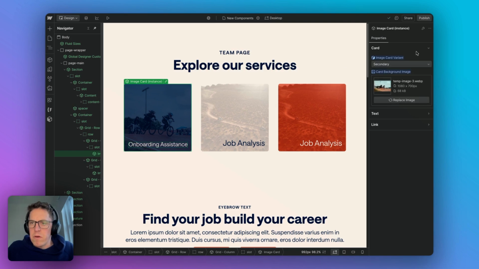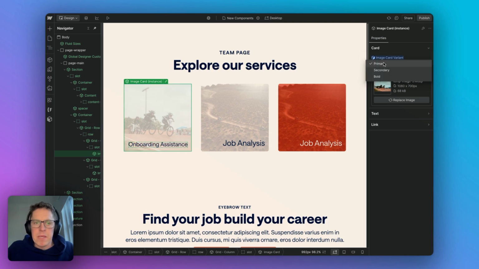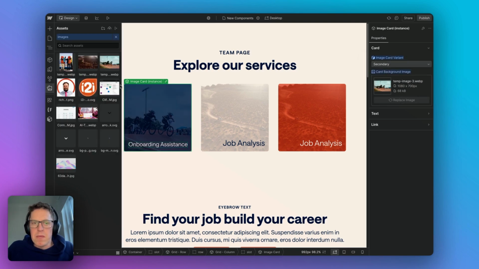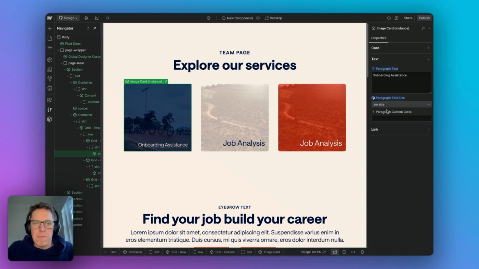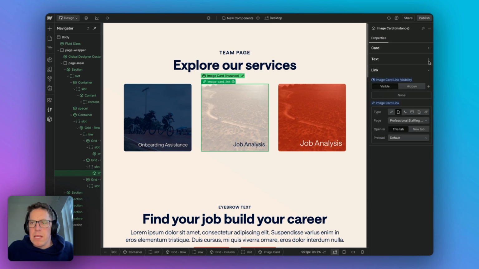So we've got themes. This is a secondary theme, we've got a primary theme, and we've got a bold theme. Kind of try to keep it similar, but essentially we're playing with the overlay and the text color. If I leave that as a secondary theme, then we can put in a different image, and we might want the text to be a little bit bigger or a little bit smaller. I'm going to make it a bit smaller here. And again, we've got a custom class here. And on this one, I'll just make that text a little bit smaller.